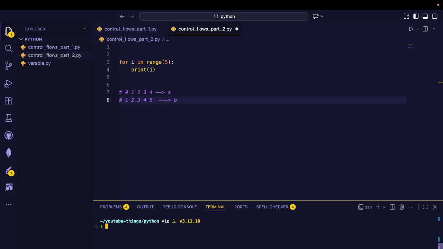The answer will be option A. You can see the output is 0 1 2 3 4. Let me explain why this is happening. In programming, we start our counting from 0: 0 1 2 3 4, these are 5 digits. The loop runs 5 times, so we get 5 outputs because we set it to 5, and i takes each value one by one.